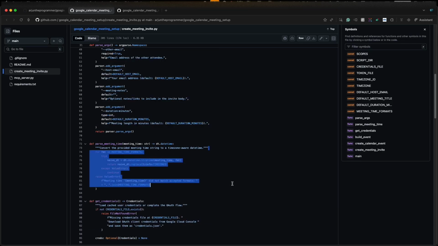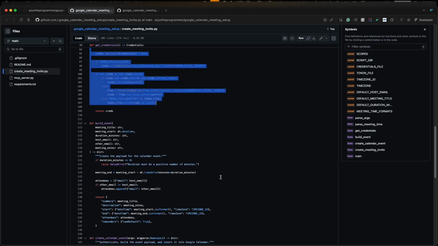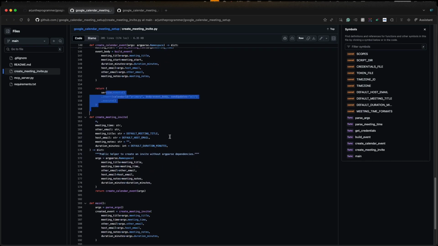Then there is some logic for parsing the time format and then getting the credentials from the JSON and the token file that was created while running this setup. And then we have a simple service where we pass in all the arguments, and it calls Google API to execute and create the meeting invite.